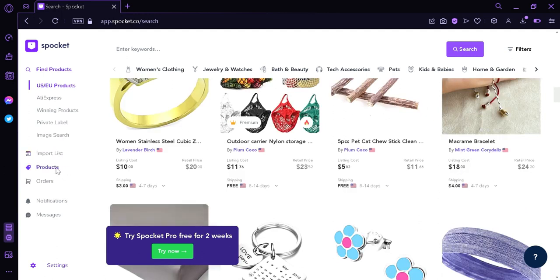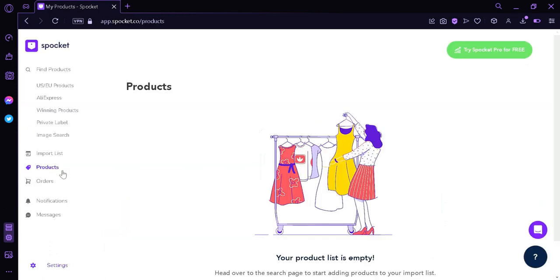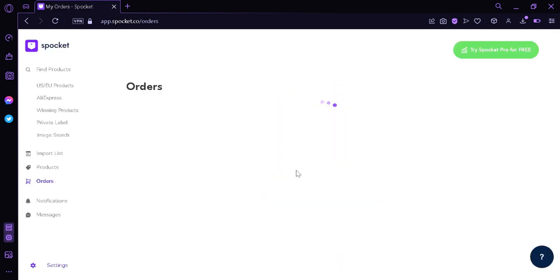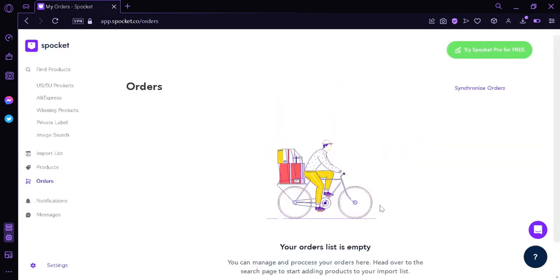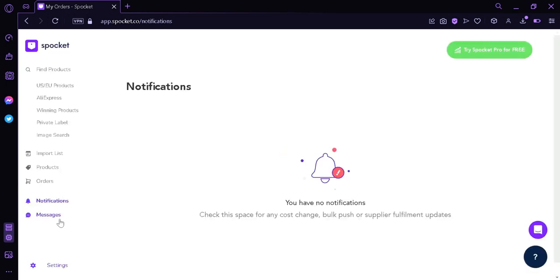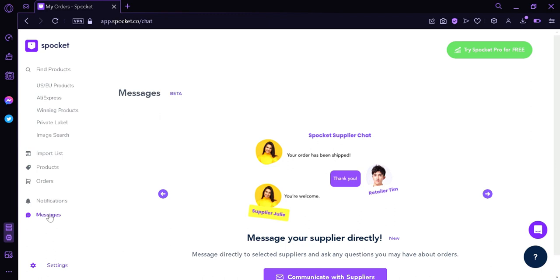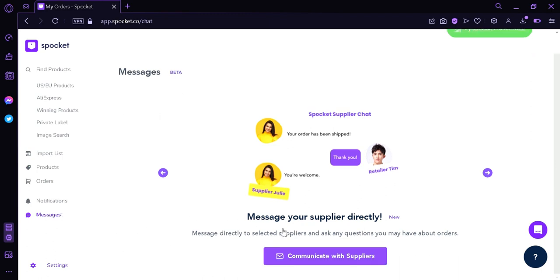There's also products over here. Clicking this, we can add a product to sell into our Spocket shop. There's also orders over here where we can track the different orders that we are receiving. There's also notifications and messages. This is where you will be able to communicate with your different suppliers.